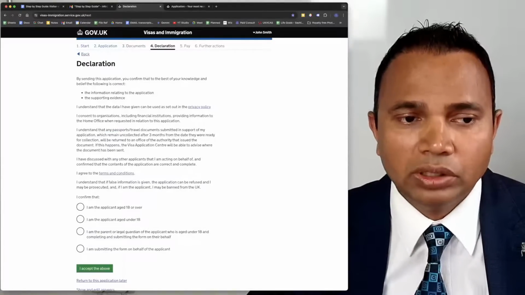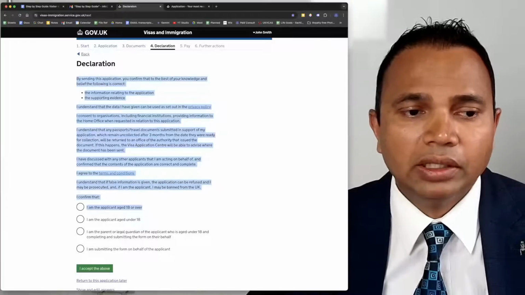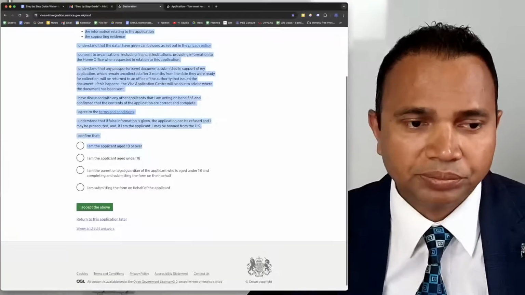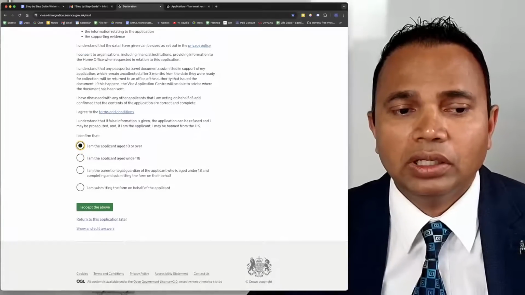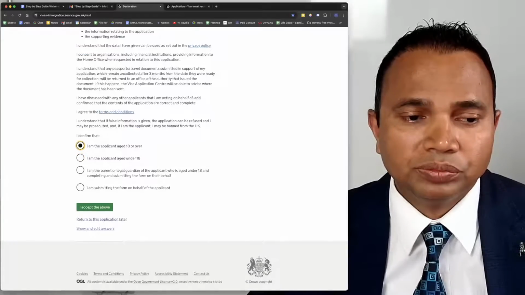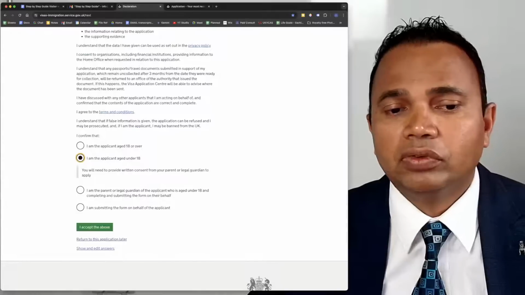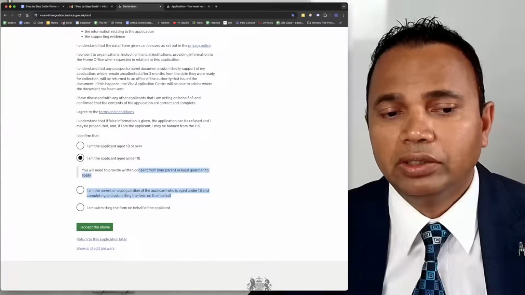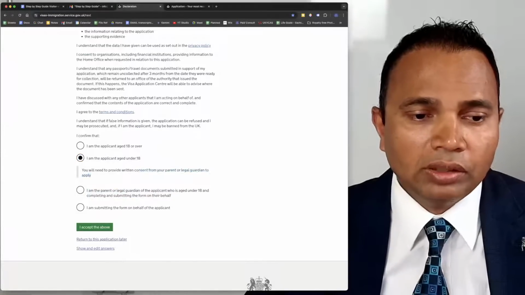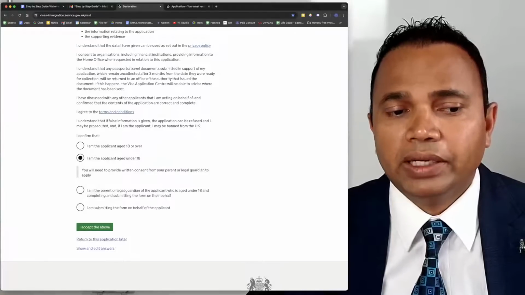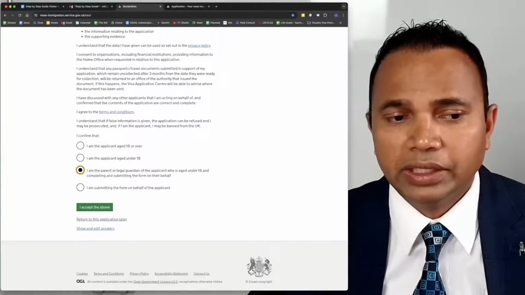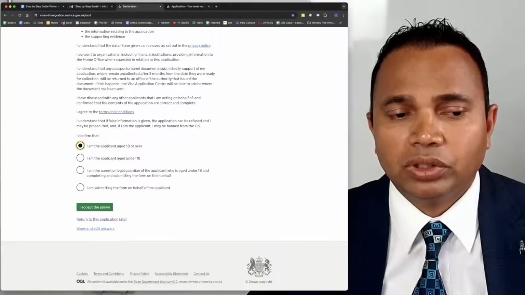Then these are all the legal declarations. You are saying, yes, I understand all of this. I am the applicant aged 18 or over. I am the applicant under 18, so written consent of the parent or guardian is needed if you are under 18 and applying. I'm the parent or legal guardian of the applicant who is underage and submitting. So usually parents submitting on behalf of a child will select this. Applicants who are over 18.